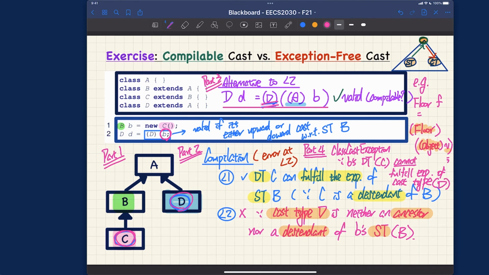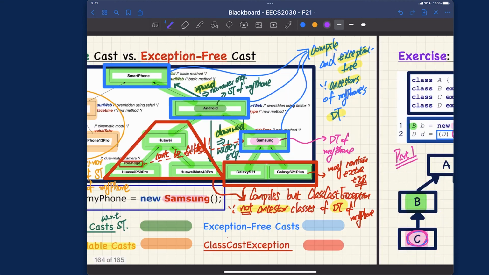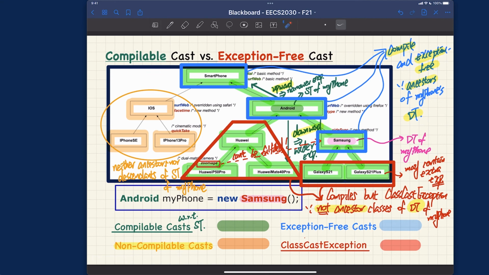Okay, one more thing to say. Another way for you to argue that, you can say it more precisely, okay, for this part over here, and this part we cannot fulfill because the cast type D is not a descendant of B's dynamic type. That's also what we said earlier, right? We talk about here compiles, but class cast exception, but it's actually not ancestor class.